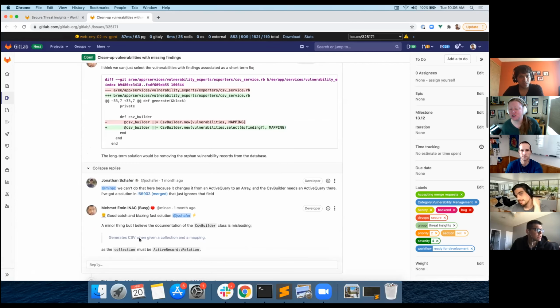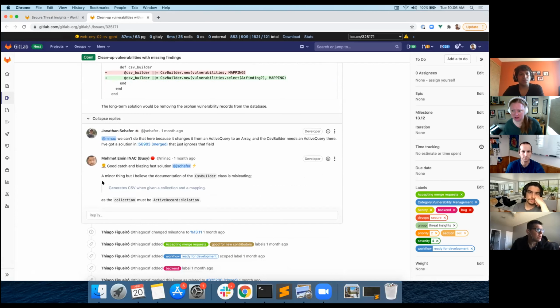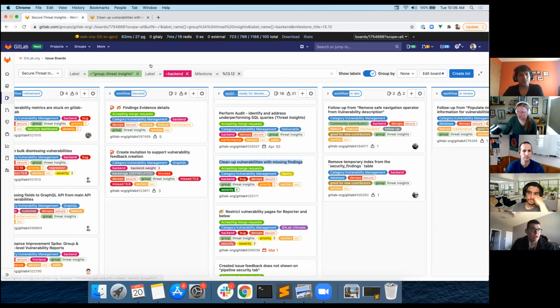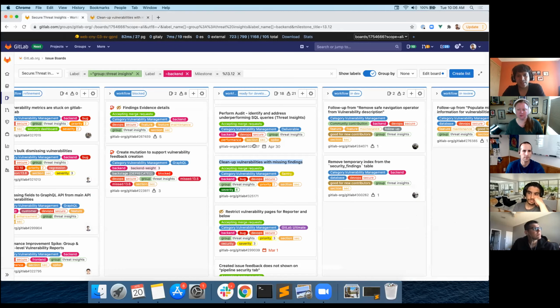You should feel free to add a comment to the issue asking that question if you'd like to confirm. Yeah, I mean, we can, and we should confirm, that's a good point. We should confirm that we are not still creating vulnerabilities without findings. Yeah, agree. We need some constraint there.